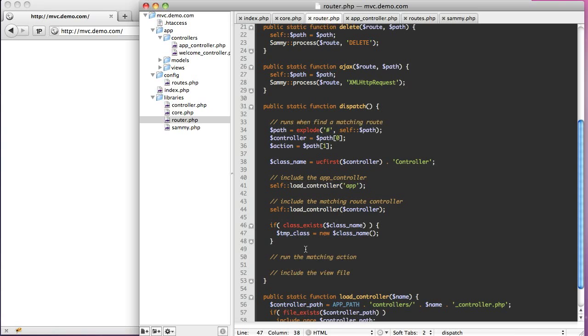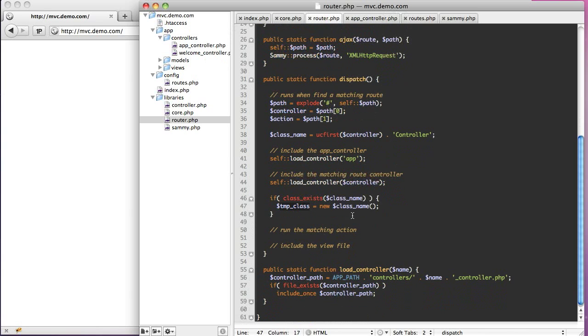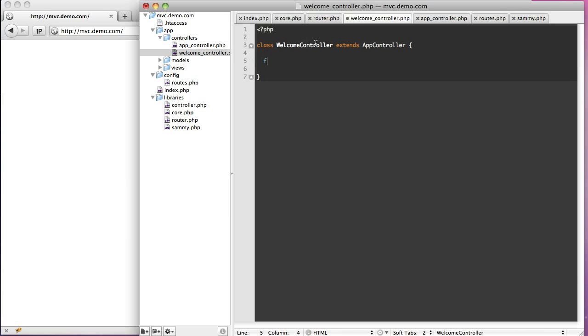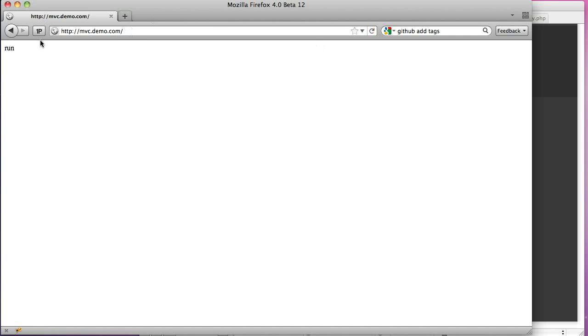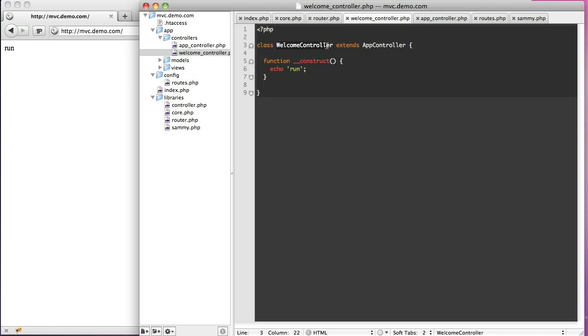So what we're going to end up having here is this temporary class is going to be our actual class, welcome controller. So we can test this and see if it's working by running our constructor function. And we'll say echo run. And you can see that this was actually run. So we know that it found our controller and that it actually is working.